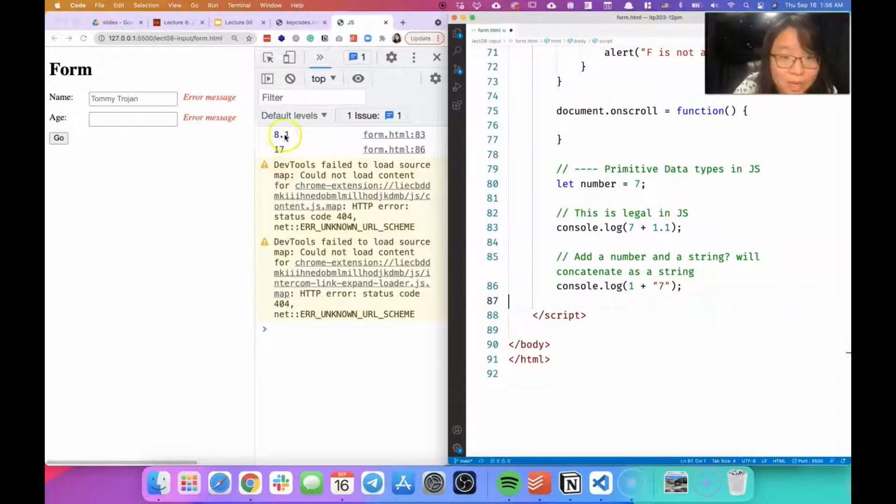And even the console kind of tells you. I don't know if you can tell on the screen here, but 8.1, notice it's blue. So in the console log, if things are showing up as blue, it means you're working with a number type. If it's kind of black or a little bit gray, it means you're working with string types. So that's a nice visual indicator to see if you're working with numbers versus a string.